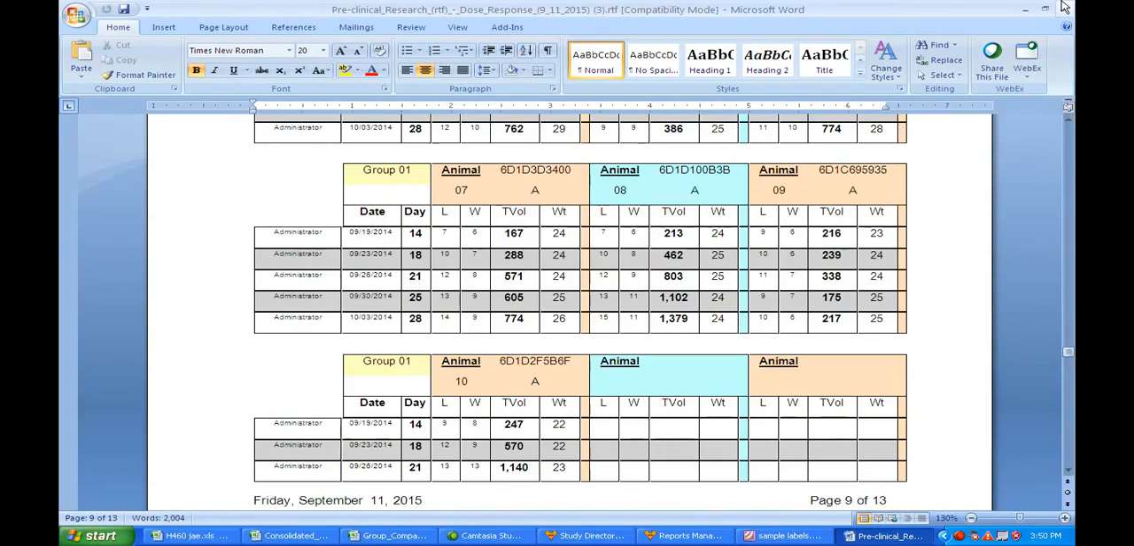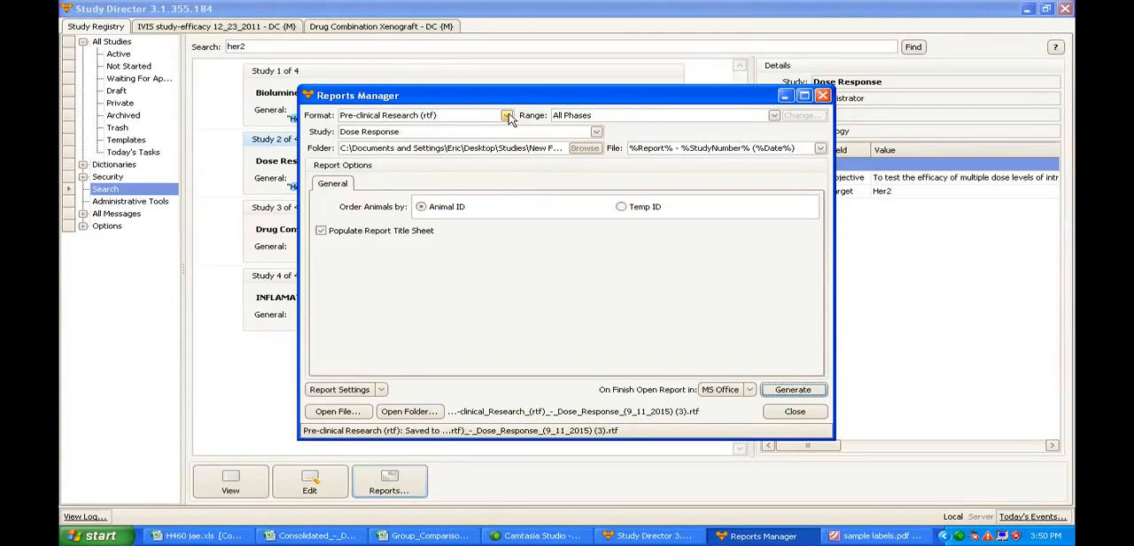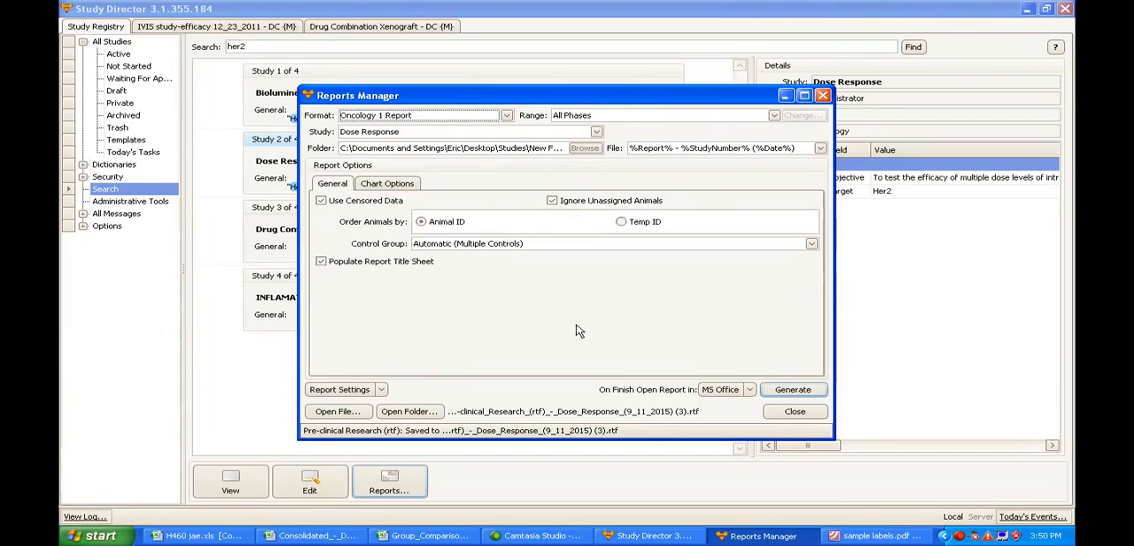So that's just one example of one report that we can create. I'll show you a few more, not to go into too much detail. One of our more popular reports is the Oncology Report. And in this case, I can choose to include the unassigned animals and as well as maintain the excluded data or censored animals, and they'll remain excluded from this report. That will generate shortly.